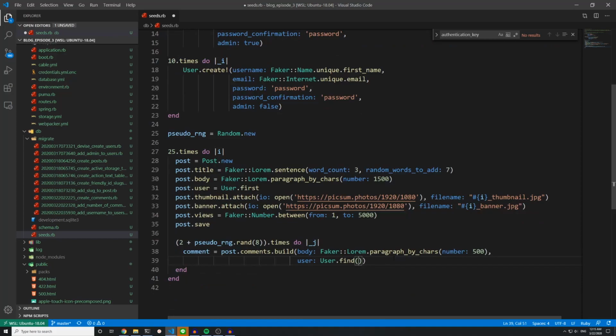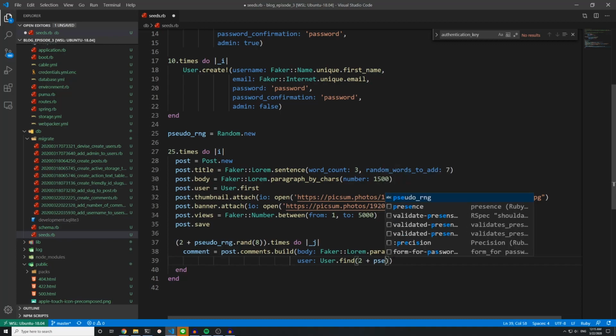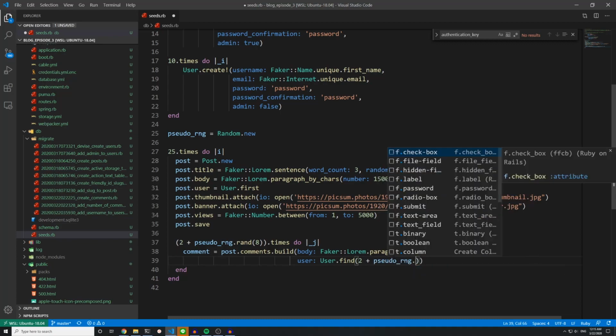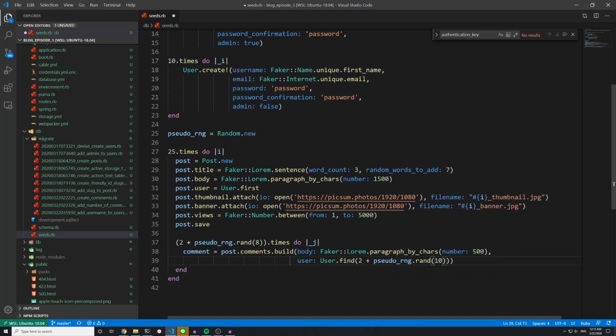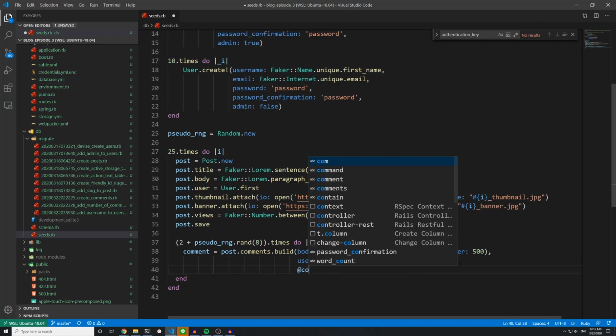But here I'm doing 2 plus pseudo_RNG.rand10. And then after that, I do a comma. And I say reply true. And then after that, this is wrong. This is not reply true. I skipped a couple lines here. We have this 2 plus pseudo_RNG. I then do comment.save.